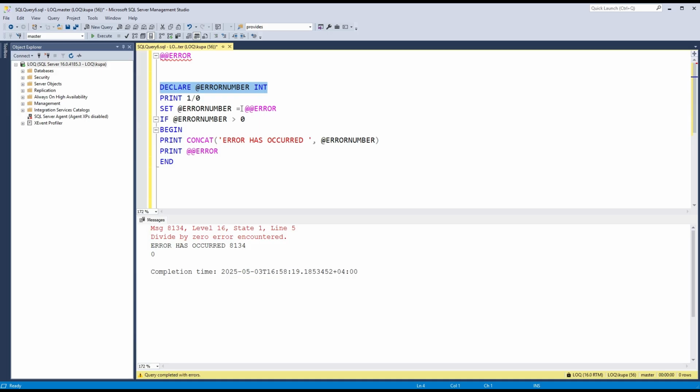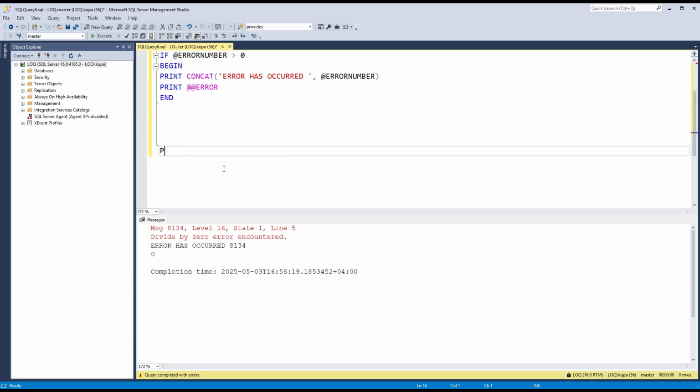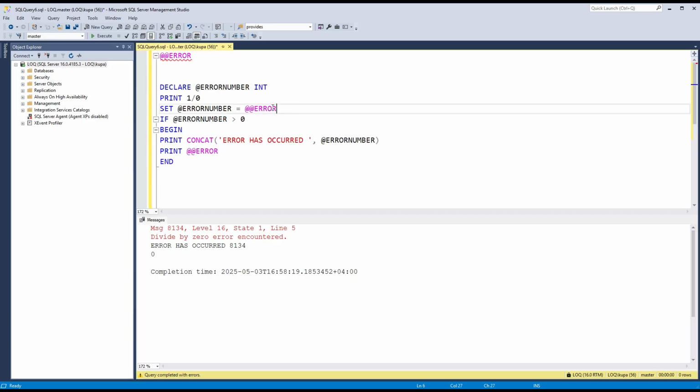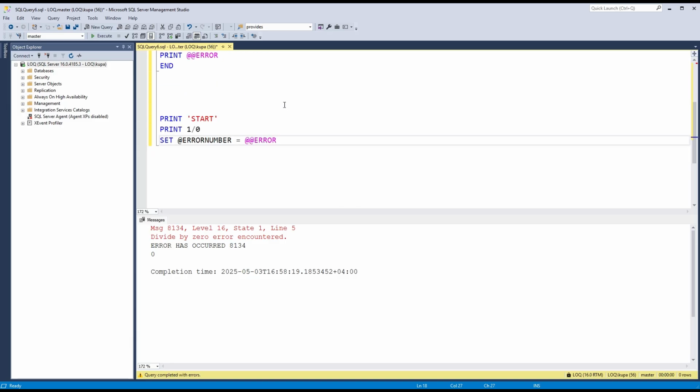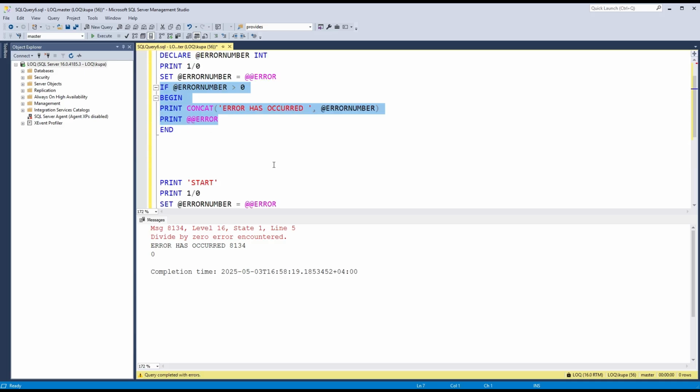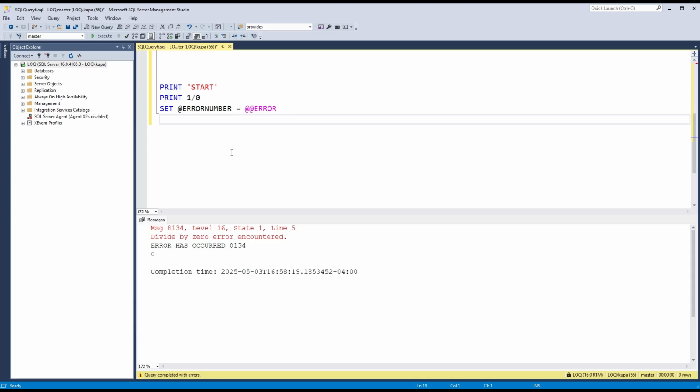We have declared this error number. Let's once again use this error number, and now let's print start. After printing start, let's use again 1 division by 0, which will cause an error. Again, let's set our error number to equal this @@ERROR, and instead of writing this kind of if statement, let's try and write a different one where we will be using the GOTO statement. Let's say if my error number is greater than 0, which it will be because this will cause an error, I want to write something like this: GOTO, let's say, PrintInfo, something like this.